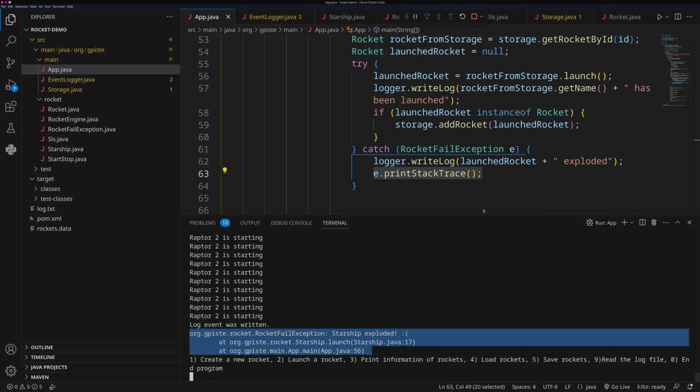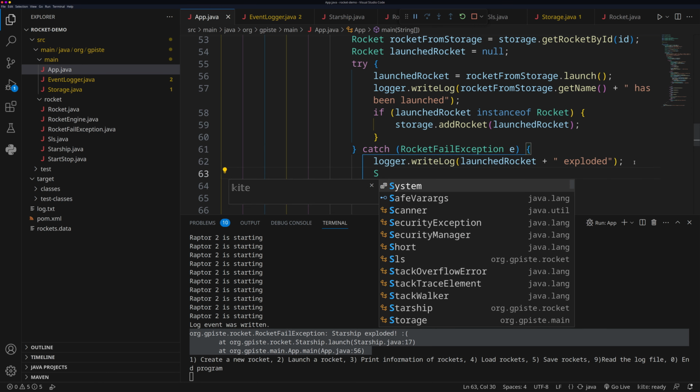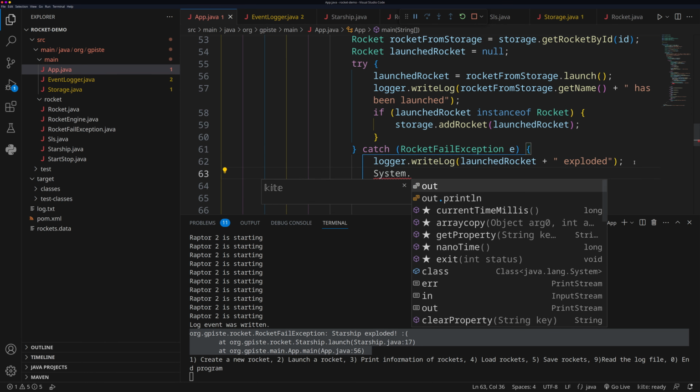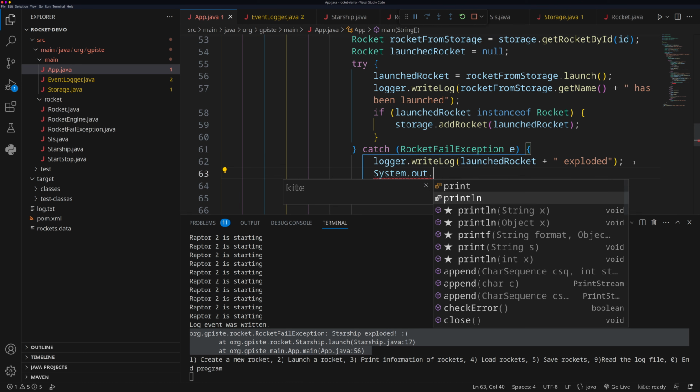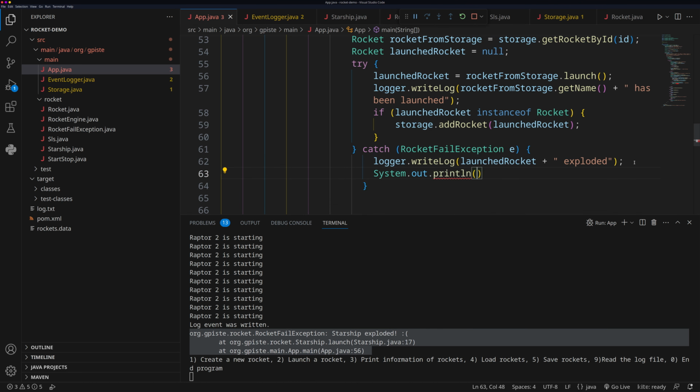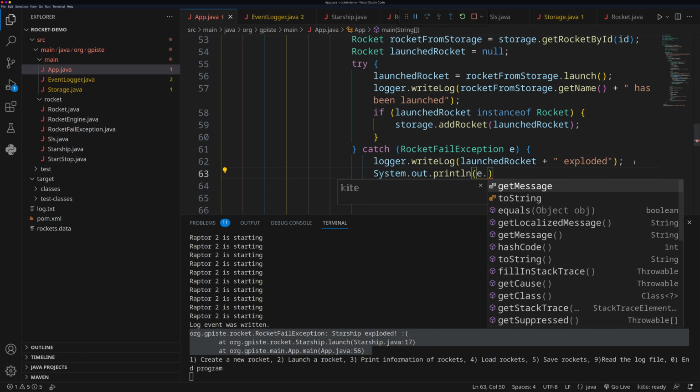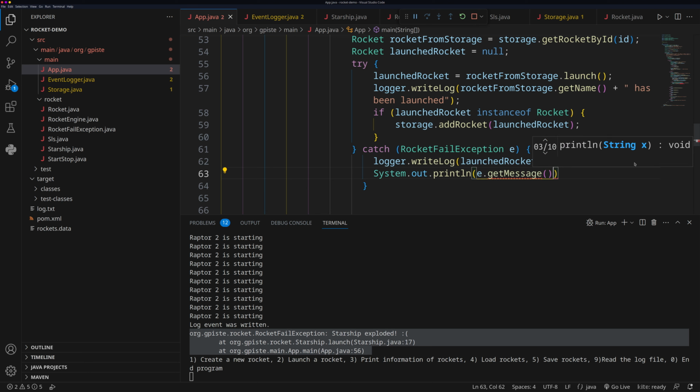And we are now here printing the stack trace, which is here in the screen, but this is not something that we would like to have on the screen. Let's get this away, and we have this error text here, so let's use that. So let's print that error get message like this.